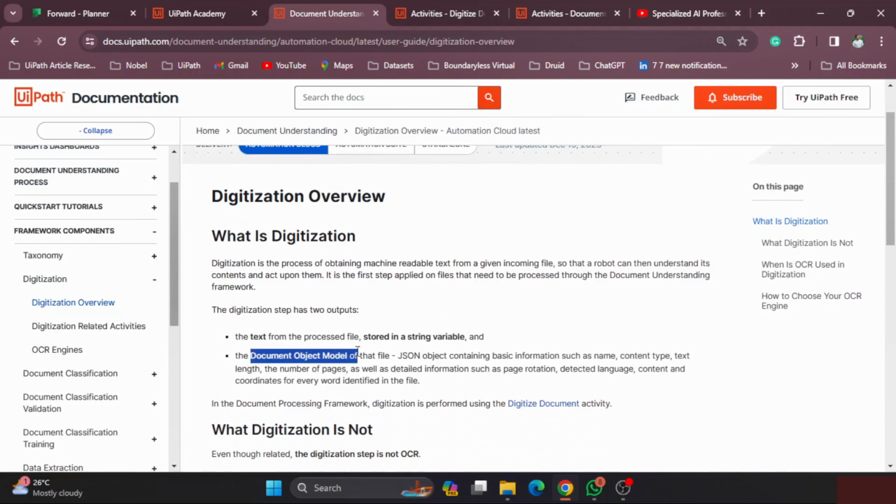The second one is the document object model. Now this is a very important output. This is actually a JSON object, and it has a lot of information. Some of the basic information it has is the name, content type, text length, number of pages, and information about the page rotations, languages, and the coordinates of different text that was identified. All that information will be captured. So this is why digitization is not just OCR, because digitization extracts a lot more information.